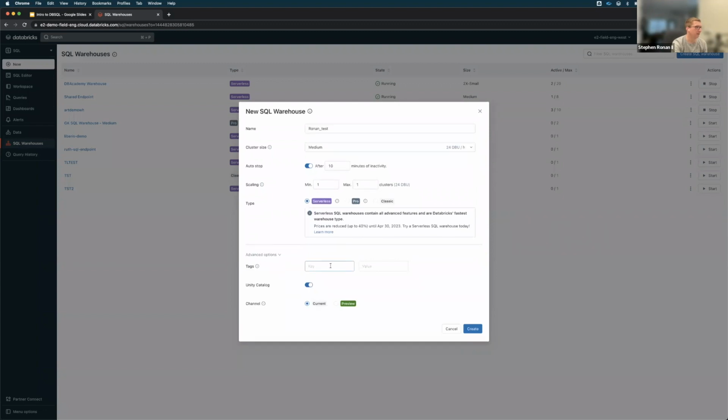And then you can come down here to advanced. You can add tags to this cluster, to this warehouse. So you could say like owner is marketing or something like that, which would help with tracking expenses for different groups within your org.